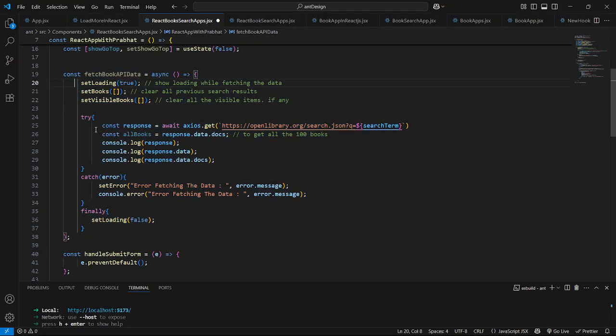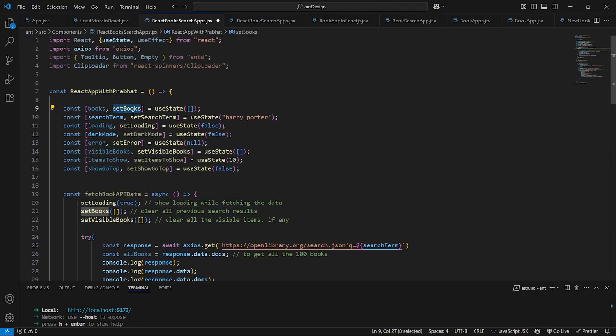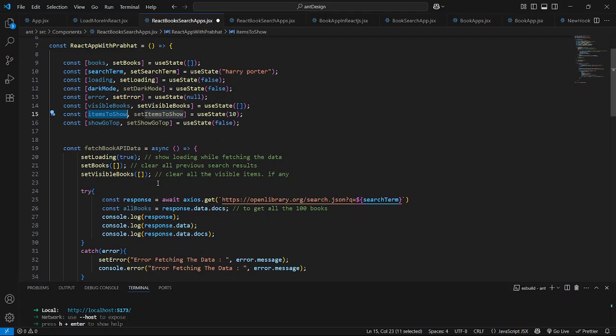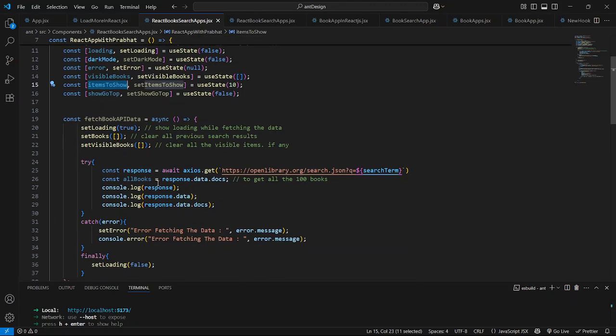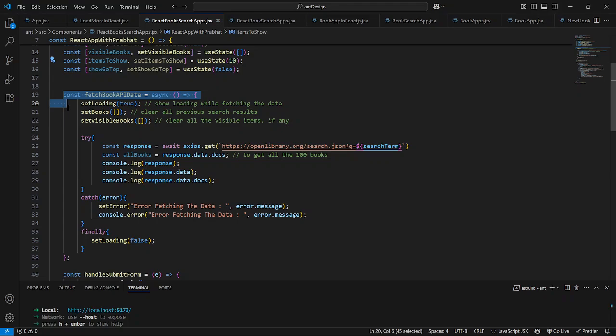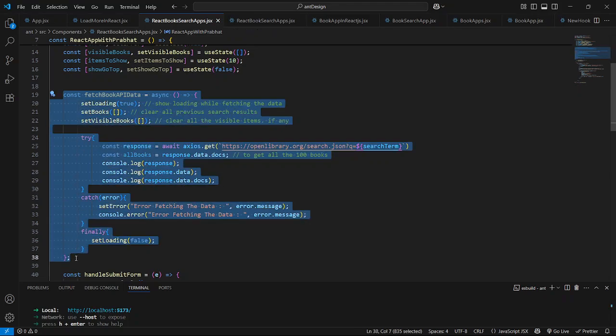We will use this setBooks to set the books state variable, and we will use setVisible and setItemToShow to update the visible books and the item to show later on. First of all, let me show you the things in the console, all the responses and all the data. As of now we have just defined this function called fetchBookAPIData. We are not calling it.